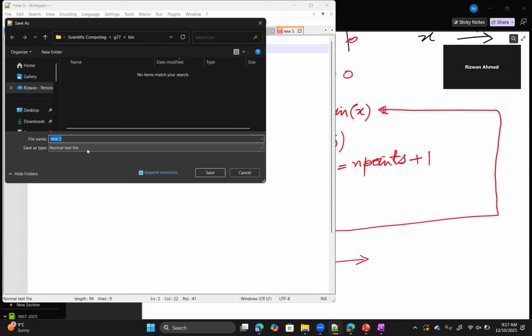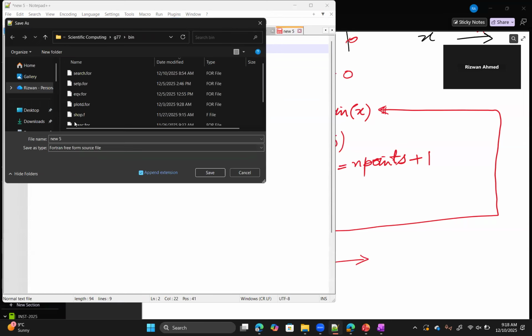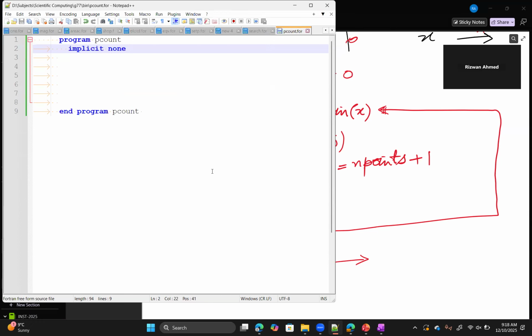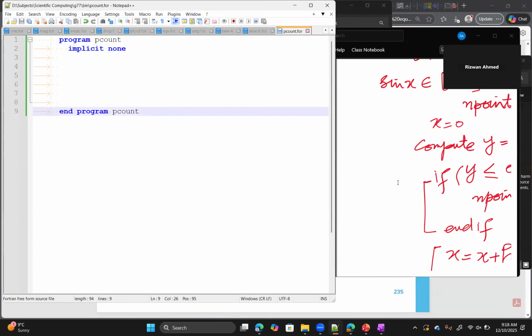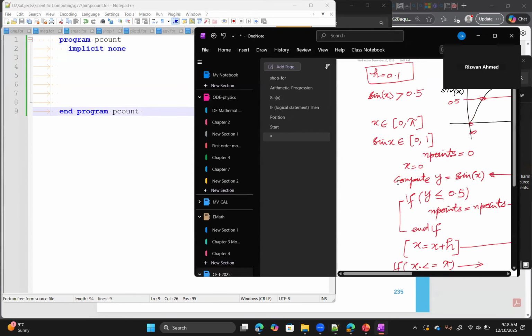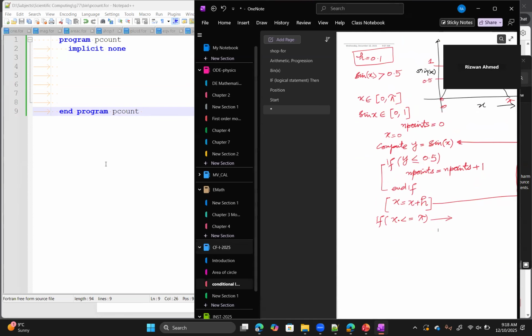Okay, finally allowed by the system. It should be a Fortran file, and I call it pcount.for. So, okay, it has been selected. Yes, so it will remain with us as a reminder of what we are doing.